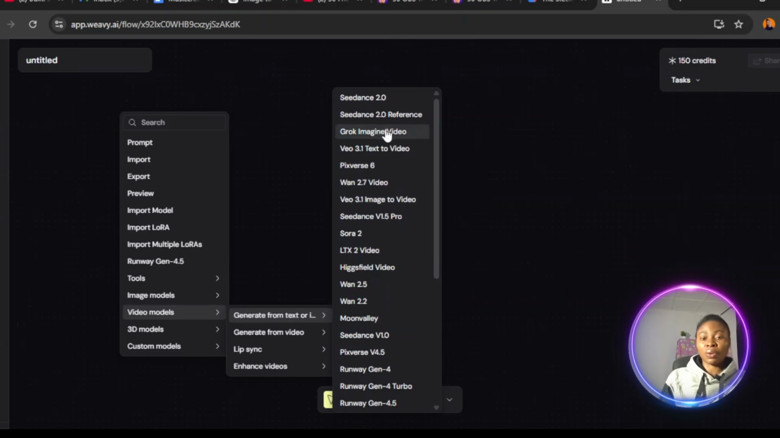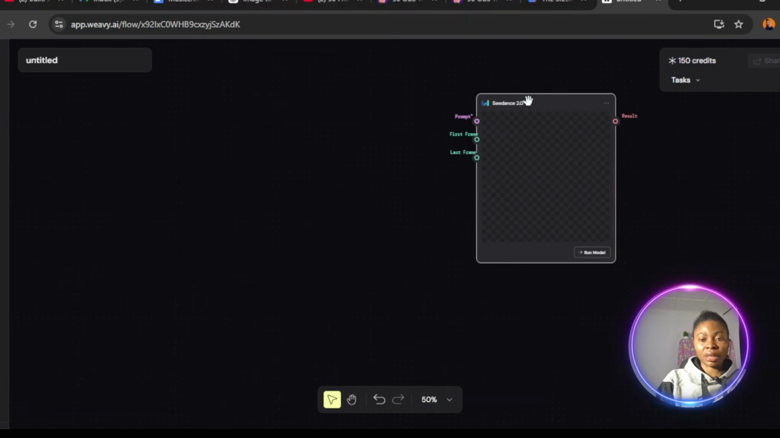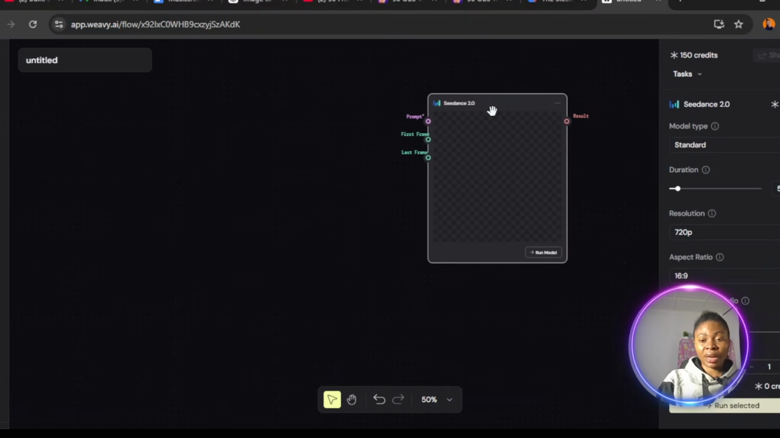So what we are looking for is Grok Imagine, right? You can select Seedance, anyone works, okay? Go ahead and let's use Seedance first. Then the next one we use Grok. So this is the model, okay? This is the model that is going to run everything, right?